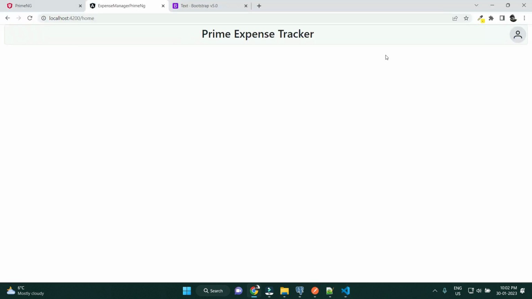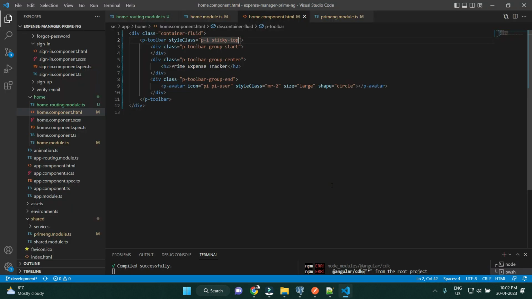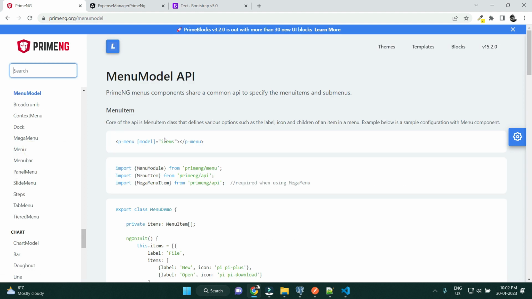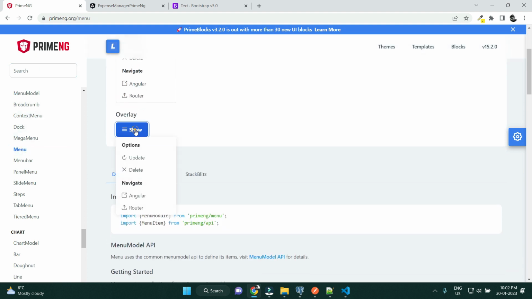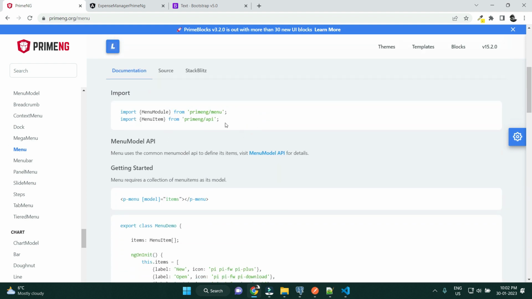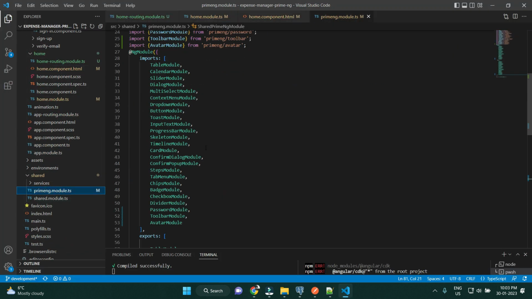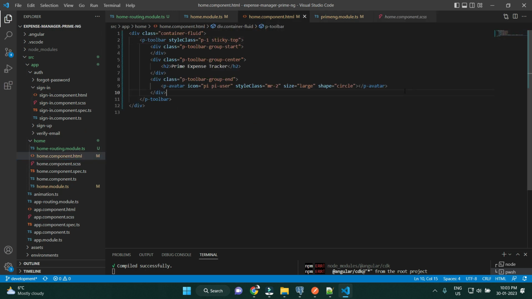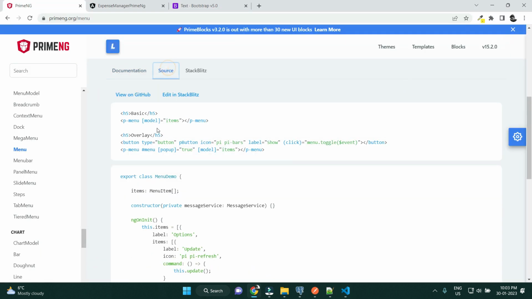So there we go. This is what I need, but currently nothing happens when you click on this icon. So we need to add a menu, right? I'll go to menu, and there you go, there is a menu model. We just need a menu like this. When you click on the icon, it should show something like this. So I'm going to make use of this module. Just copy this one, and that's it. Let's go back to the component and follow the documentation they have provided.